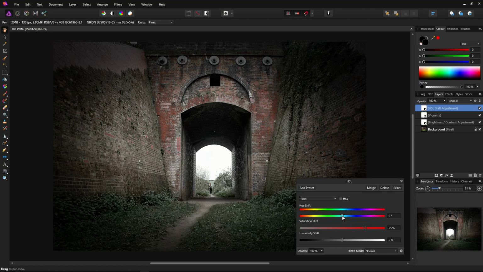And use the hue slider to shift the reds more towards brown. Just about there. Okay, I'm going to move on to greens. And I'll increase the saturation of the greens all the way to the top. And we're done with the HSL or hue saturation and luminance adjustment.